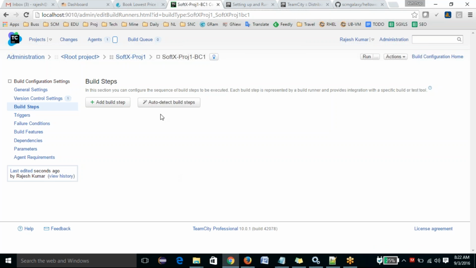Yeah, so now it has two features. One is auto detect build steps, and the other is adding build steps manually. As of now I'm not trying to use any inbuilt features, which would skip some of the steps and you would not see them. So now I do it manually.